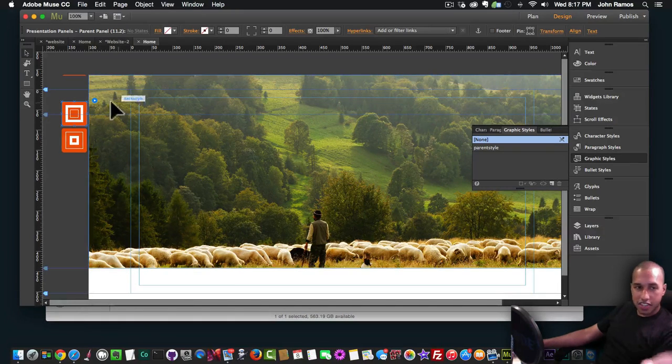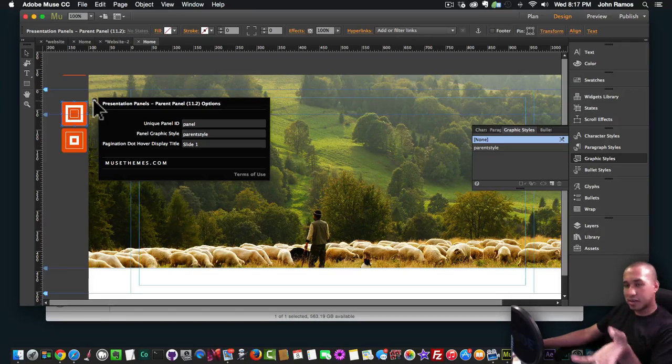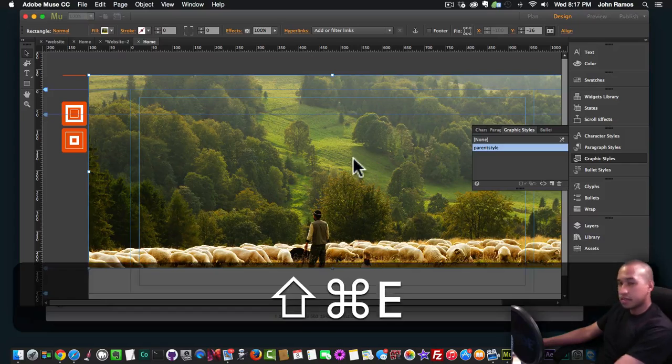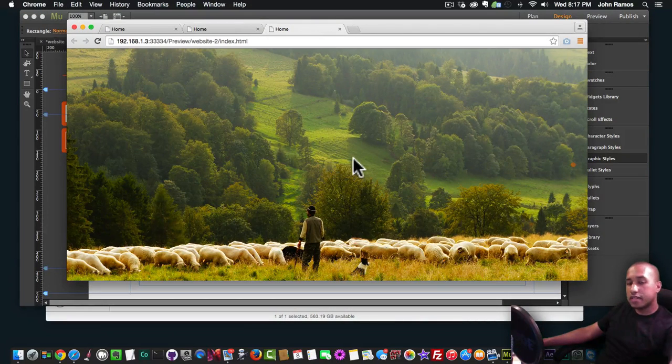If we go to the second option of, I always forget the name of it, the presentation panels widget, we can see panel graphic style is parent style, and we gave this graphic style to this image by creating a new graphic style in Adobe Muse and naming it the same name as that second option, which is parent style. Now if I hit Command-Shift-E, we have this image as the first panel. We literally made this image the first panel by giving it the graphic style parent style. And that's it for creating the first panel.